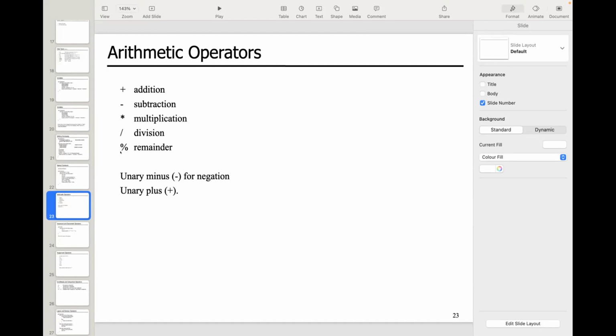So if you do 5 % 2, what will it give? It will give you 1. When you divide 5 by 2, 2 into 2 is 4 and you get a remainder of 1. So basically this percentage sign is used to compute the remainder.